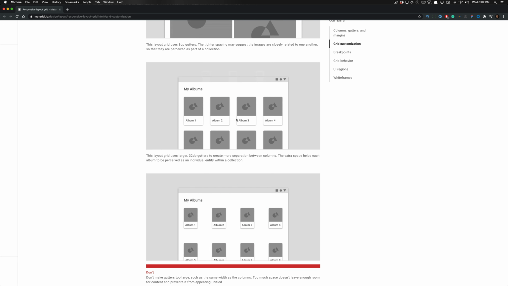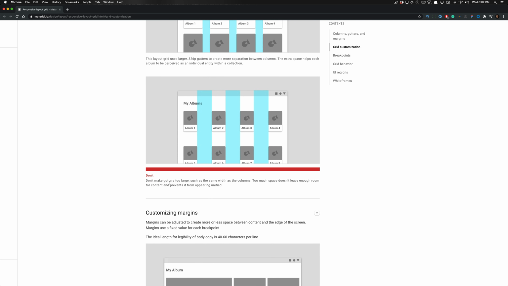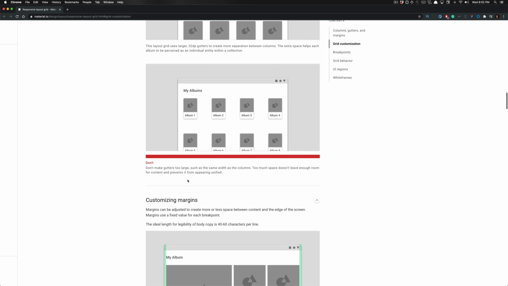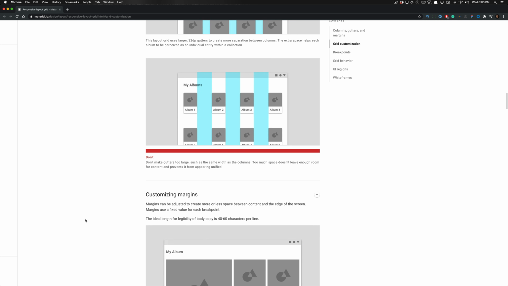And one thing you shouldn't do, that is recommended, is to not make gutters too large, such as the same width as the columns. Too much space doesn't leave enough room for content and prevents it from appearing unified, and it just looks weird. All this spacing is just way too much.